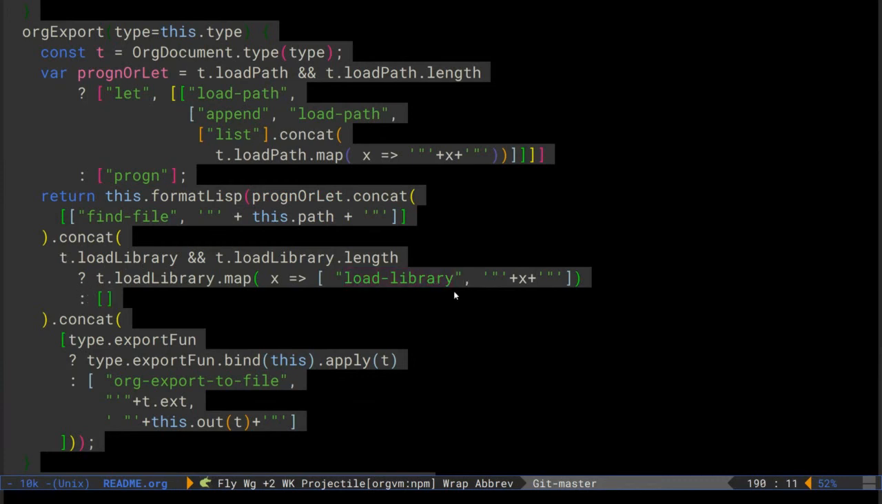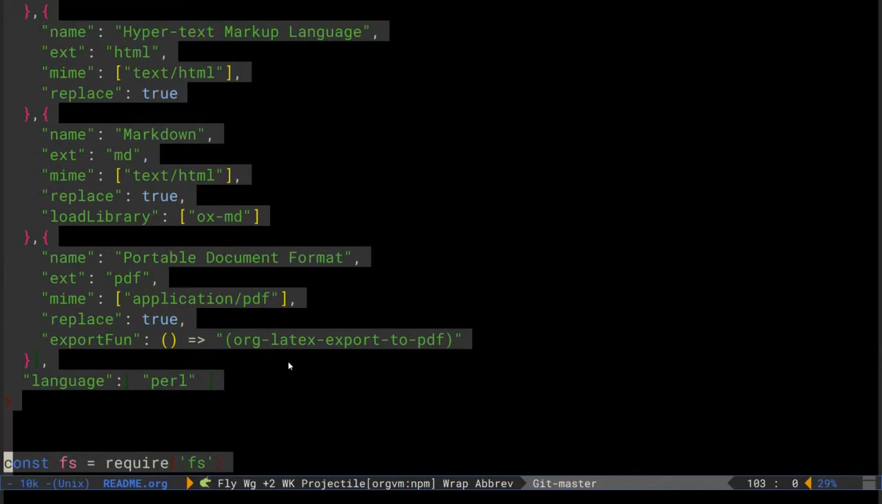And then finally, we're going to execute that logic I mentioned before about selecting either the default org export to file or else whatever elisp we've staged for exporting that particular file type. Again, in the case of PDF, there's a special function that's used to trigger that export. You may be aware that that's a little more complicated. There's intermediate forms there.